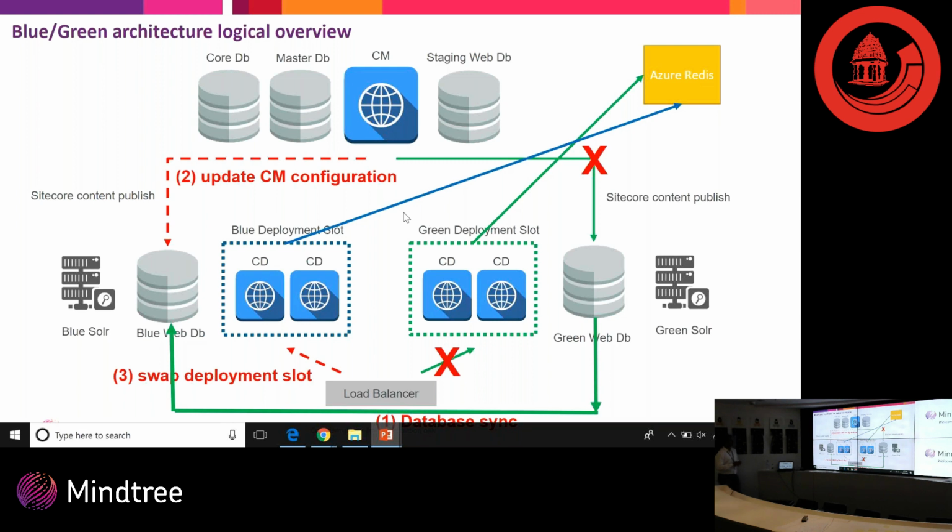But there are three important steps, right? One is the database sync, which we talked about earlier. Before you do the release, you have to do a database sync between the green and the blue. The next, point number 2, is we have to update the CM configuration. We need to update that because when my database connection string has changed from green to blue, you need to change inside CM where my publishing will happen. The settings need to be updated inside the CM to point towards my new web database. And number 3 is to swap the slots. So that is my entire logical architecture. That's how it works.